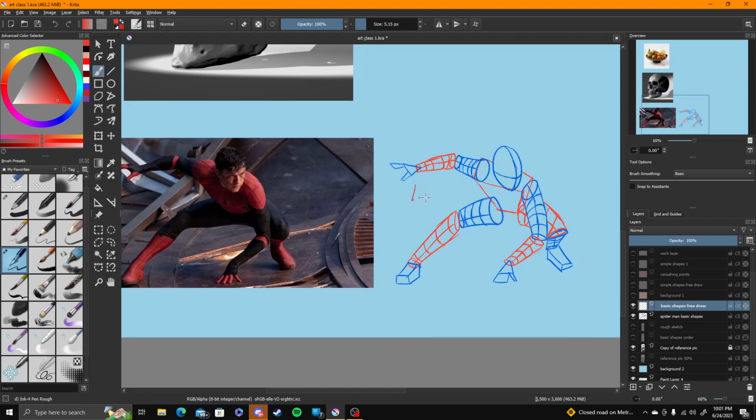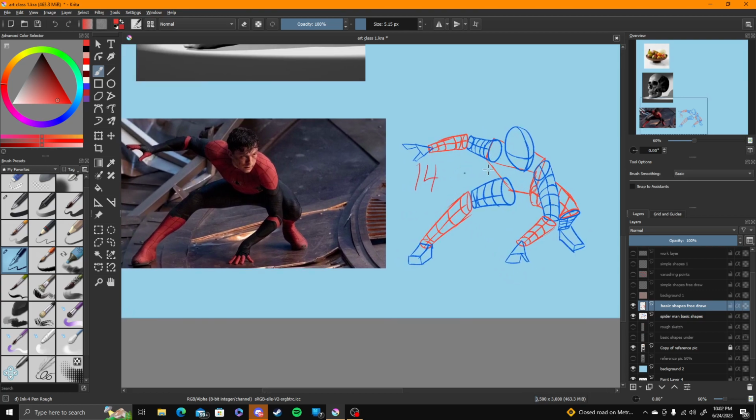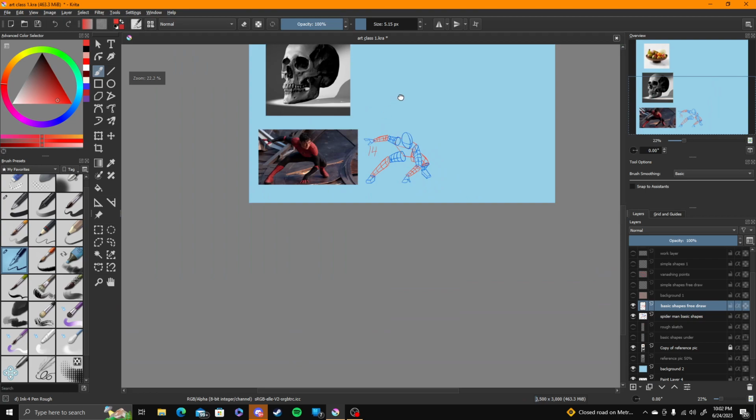These are just 14 shapes, right? 1, 2, 3, 4, 5, 6, 7, 8, 9, 10, 11, 12, 13, 14. It's 14 shapes, and there's only like 3 different types of shapes. They're all tubes, rectangles, and spheres, right? And then like 2 triangles. If you can understand how to do these shapes, you can get something approximate to this, right?